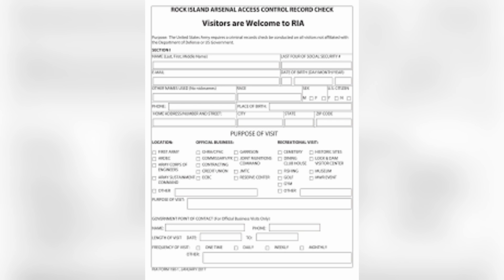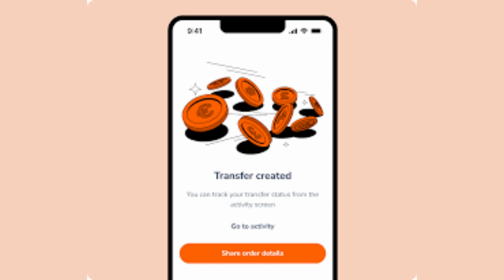After that, you'll need to enter your recipient's details. Make sure the name matches their ID exactly, and double-check their bank account information or mobile number if you're sending to a wallet. Mistakes in these fields can delay your transfer or cause it to be rejected.